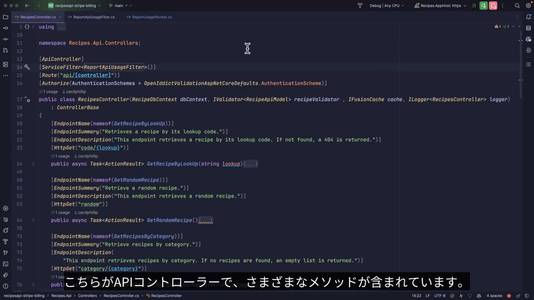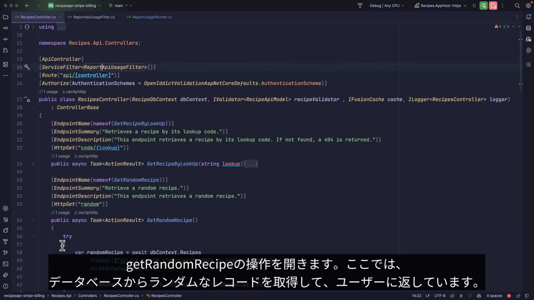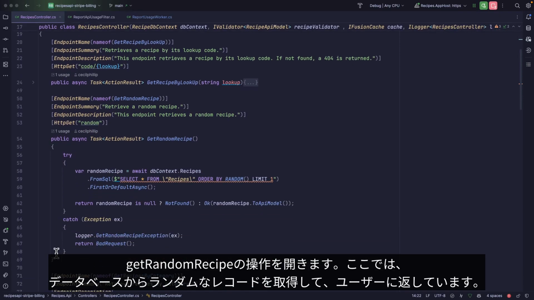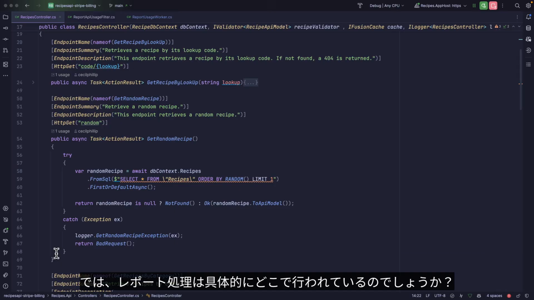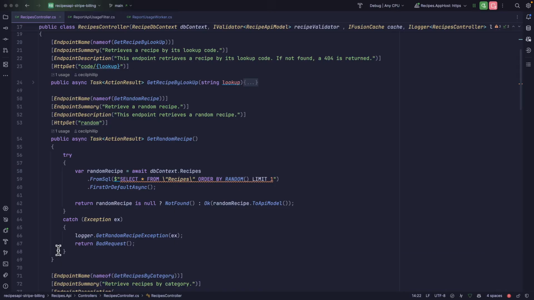Now, here I have my API controller that has all those different methods. I can open up the get random recipe operation, and you can see what I'm doing here is just querying the database for a random record and returning it to the user. So where exactly does the reporting happen?